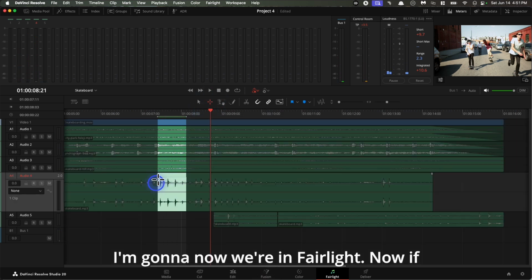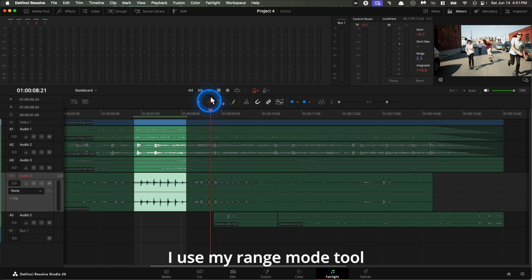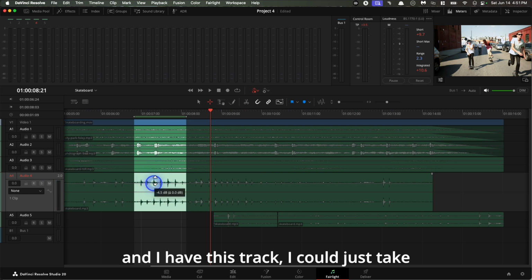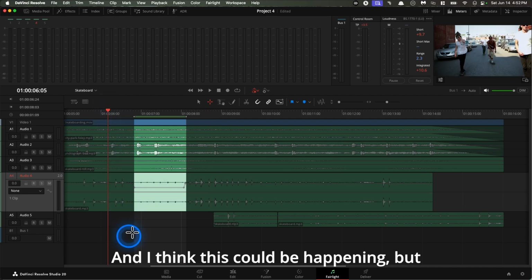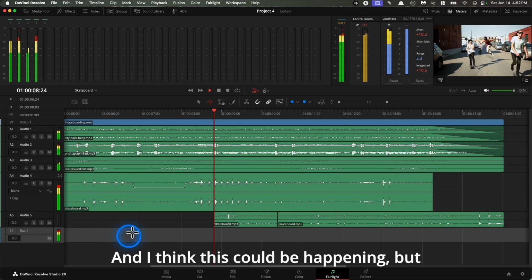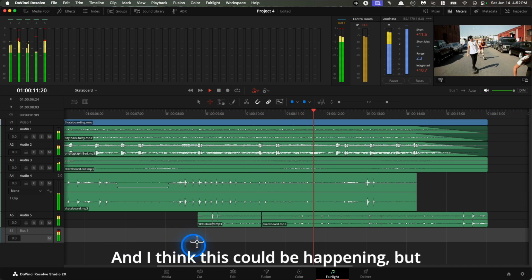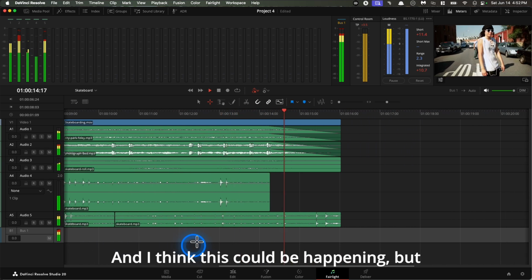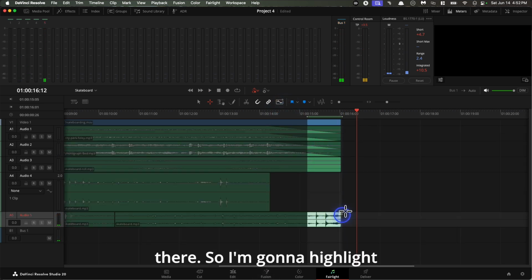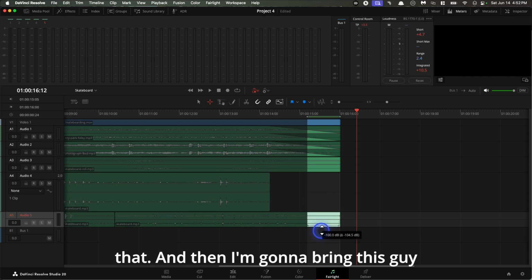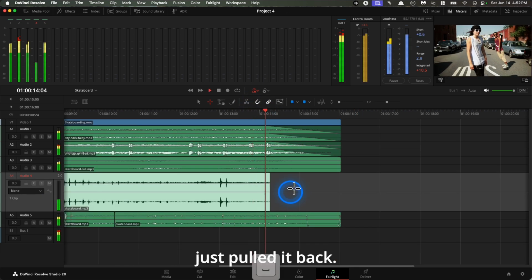But instead of cutting everything, now we're in Fairlight. Now if I use my range mode tool and highlight that area, and I have this track, I could just take that volume bar and come, I'm not going to eliminate it. I'm going to take it down a lot. So, yeah. And I think this could be happening, but we don't see anything there. So I'm going to highlight that, and then I'm going to bring this guy down too. Just eliminate that. I could have just pulled it back.